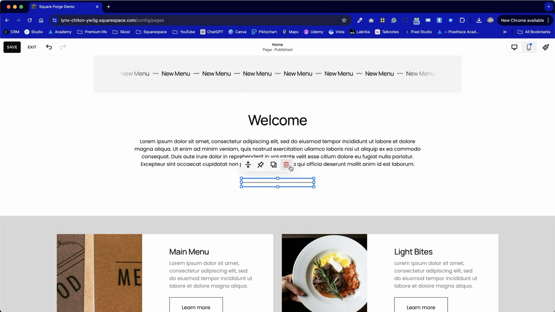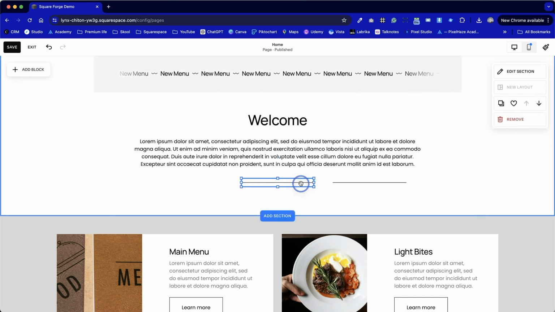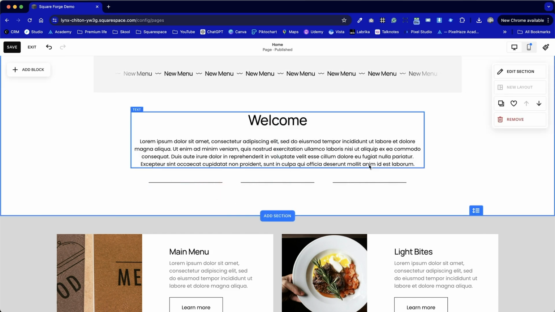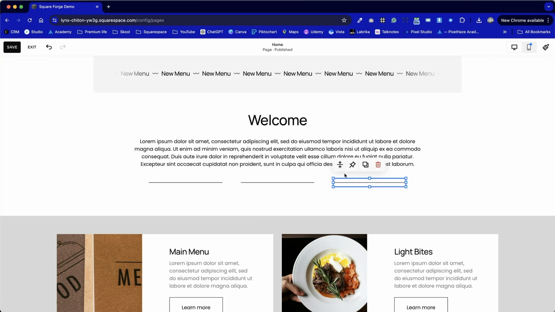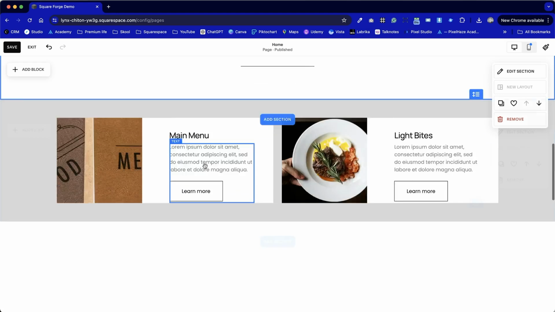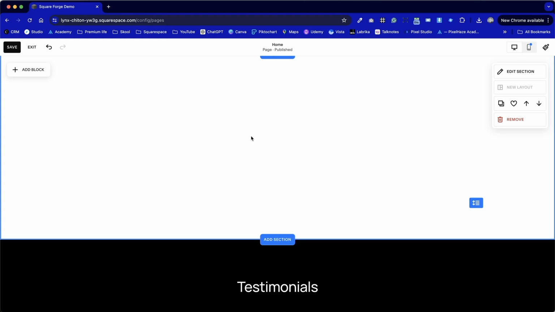We can delete it via the red trash can, or we can duplicate that line. So once we've got an effect that we're happy with, if we want to re-add it to multiple blocks in that section, we can duplicate it. And then we've got 3. But in this case, I'm just going to keep the one line underneath that welcome text. But let's look at how we can use more advanced lines within our content.